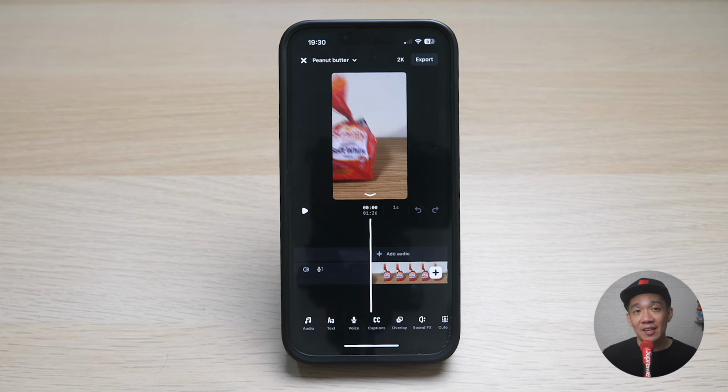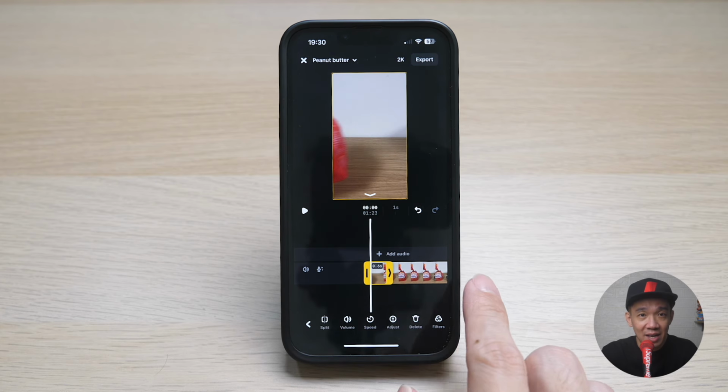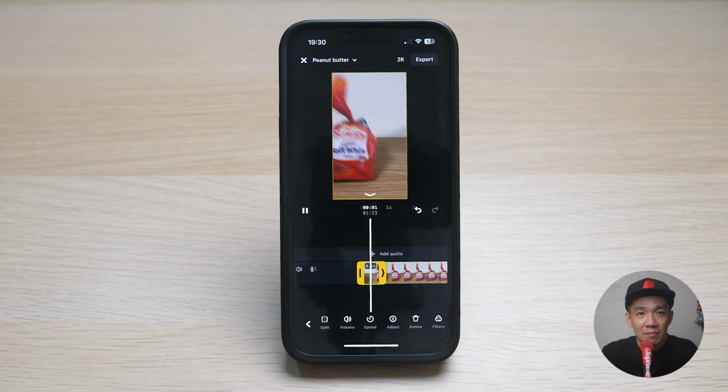So simply tap on the clip and it will turn yellow, which means it is ready for cropping. Tap and hold and drag the end of the clip leftwards to your desired timing. Then you can press play again to view the clip. If it's good, you can just carry on the same steps for the rest of the clips.